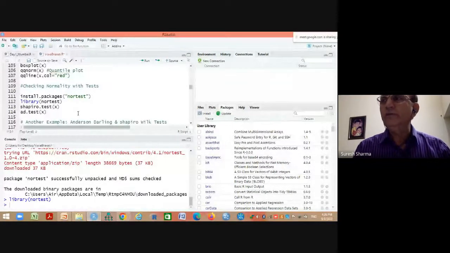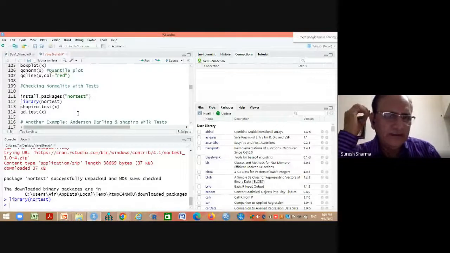both of them will give you a p-value. You just need to look at alpha, which is 0.05. If your p-value is less than 0.05, reject H0. That means data is not coming from a normal distribution. But if it is greater than 0.05, then accept H0, that data is coming from a normal distribution. Is that clear?